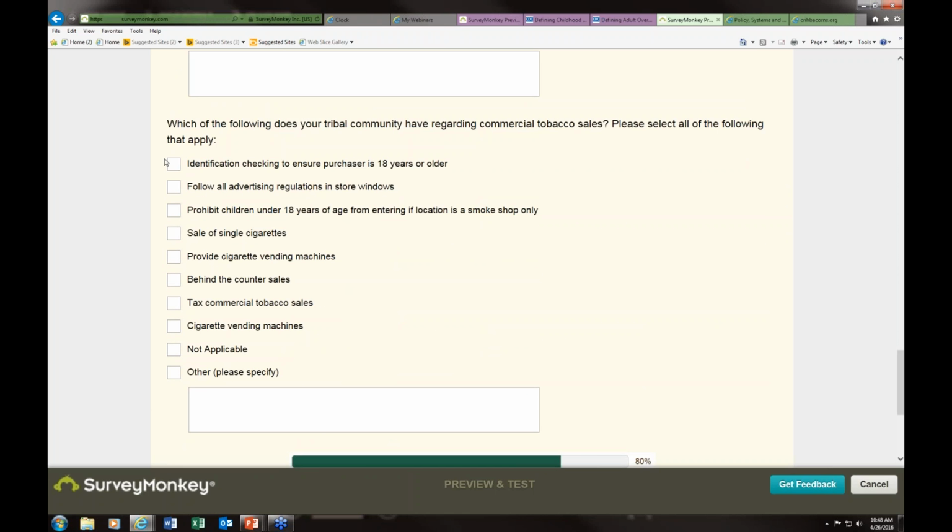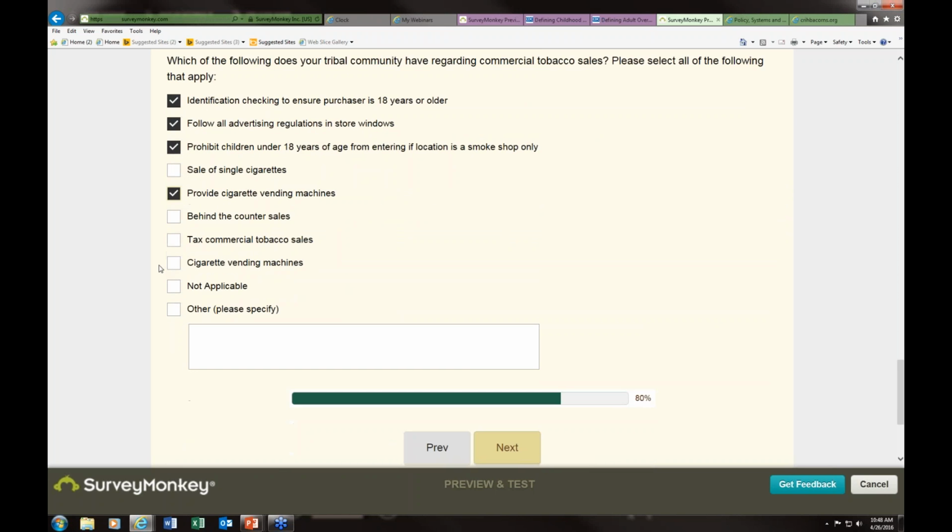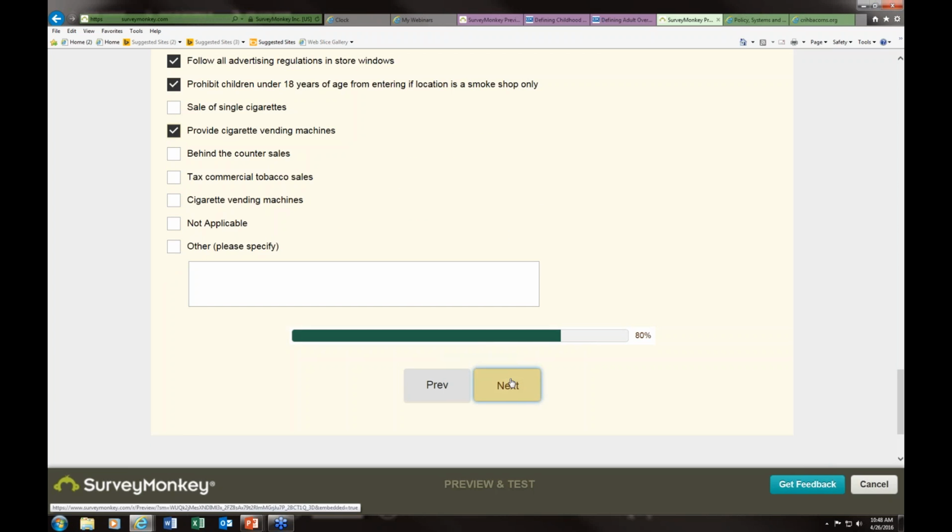Nearing the end of this page, another question. Which of the following does your tribal community have regarding commercial tobacco sales? Please select all of the following that apply. All right, and select all that apply. Wonderful. We can move to the next page.